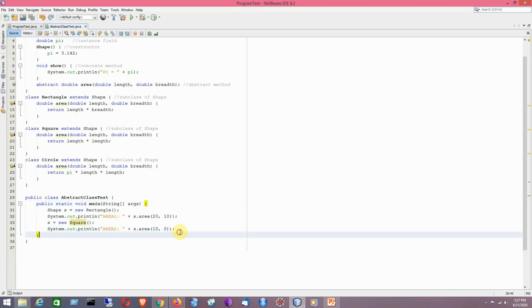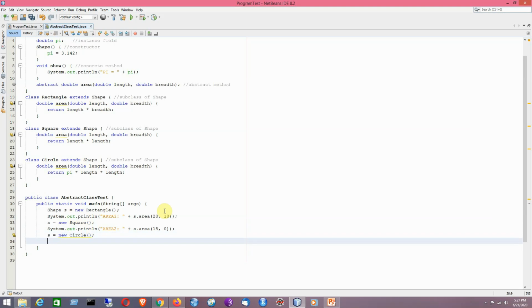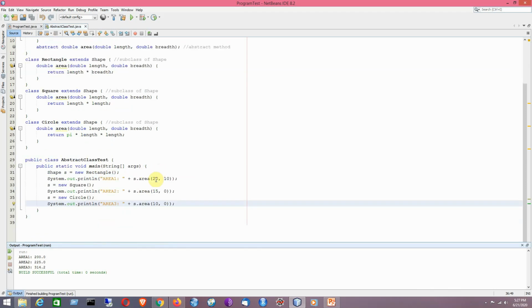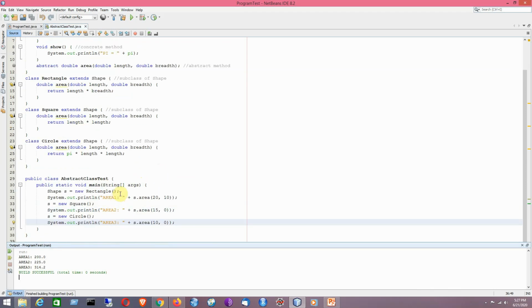So now for the last subclass, that is called circle, I can write here new circle. So it is basically area 3. Say for example I am passing here 10. Now I am trying to run the program. So it is basically showing the result. So that means what?